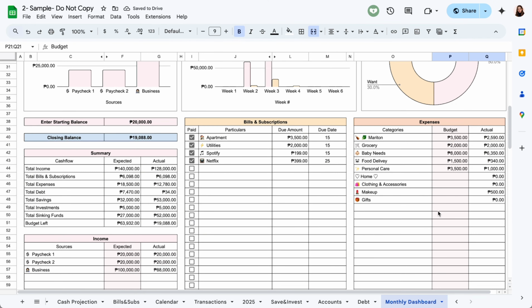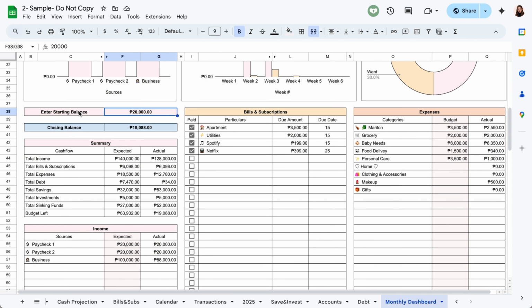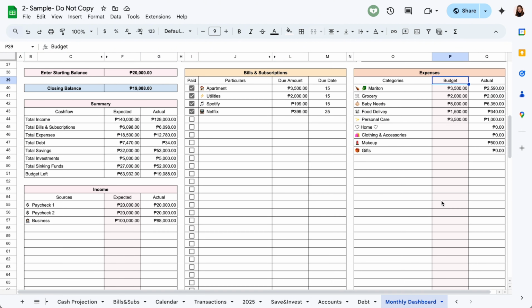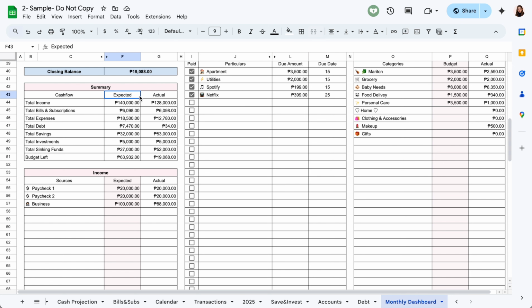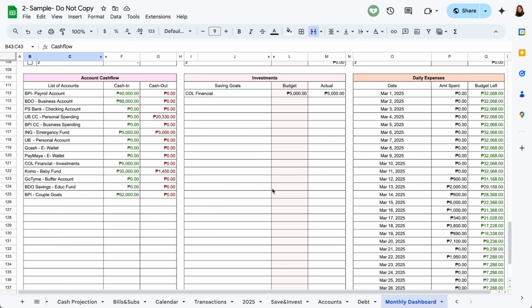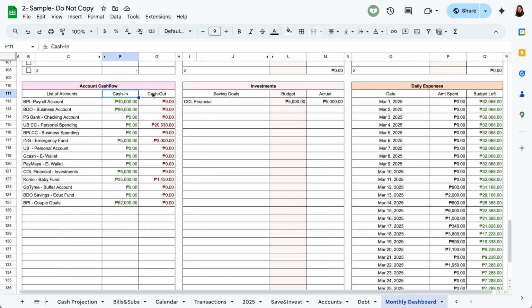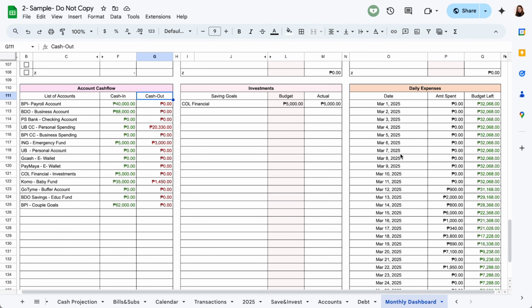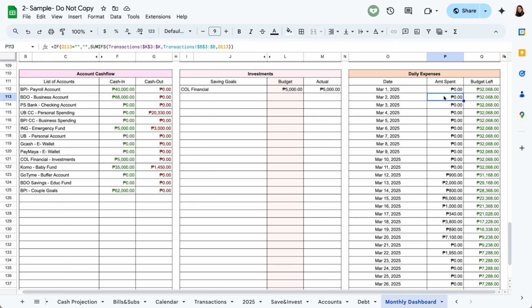So for this table, just enter values in the pink rows and columns such as your starting balance, your expected and budgeted values for each category. We also have here a summary of your expected and actual cash flow for each category. Okay, and then I've also added a chart to give you an overview of your cash flow for each account for each month. Then for the last table, we have a daily expense summary, and then in the last column, we have a budget left status.